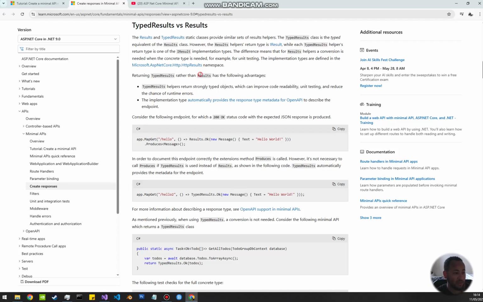So returning type results rather than results has the following advantages. Type results helpers return strongly typed objects, which can improve code readability, unit testing, and reduce the chance of runtime errors. So we obviously want that. We don't want less typed objects. We want them to be stronger, so we can know what our types are before runtime. We obviously want to improve code readability, so we can read our own code more easily, and others can too. We also want our unit testing improved and reduce any runtime errors.